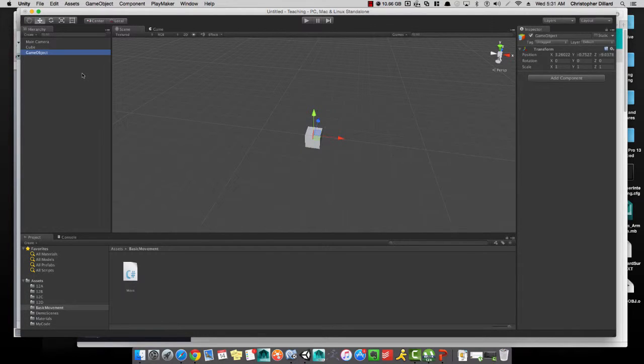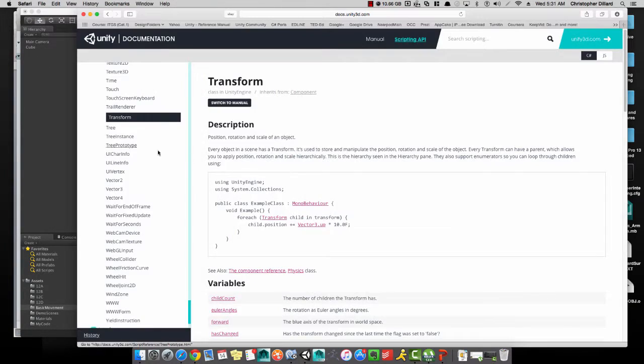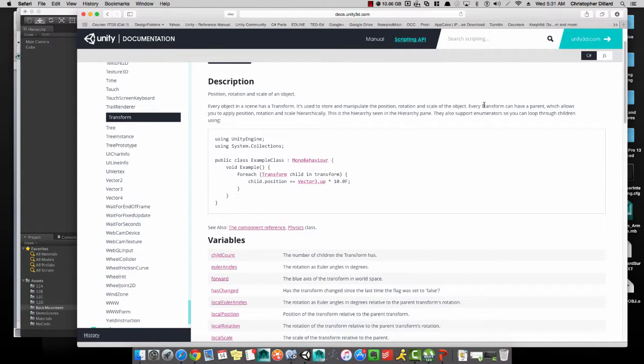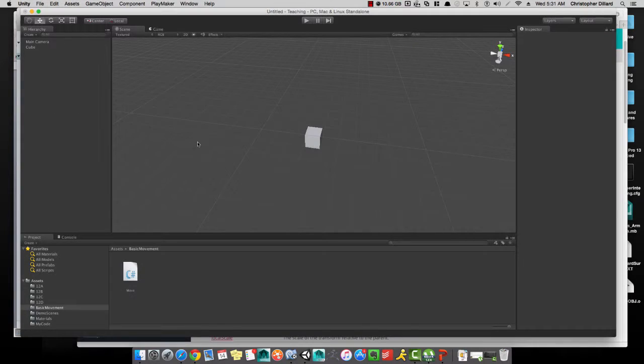Alright, so that's what that is saying. Every transform can have a parent, which allows you to apply position, rotation, and scale hierarchically. Is that how you pronounce that? Hierarchically? Well, this is the hierarchy seen in the hierarchy pane.